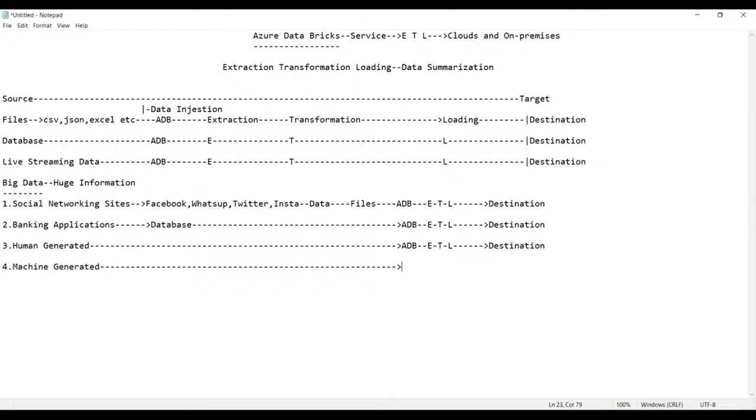Any kind of machine generated data will be recorded in the form of live streaming, databases, or files. Live streaming is a process where you get the live data. Then ADB, again the same process, ETL. Ultimately, from here, the data will be sent to the destination.